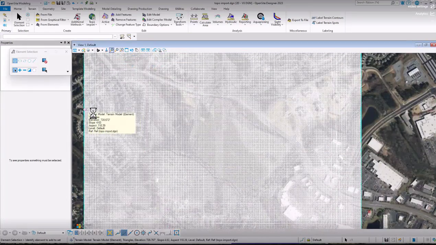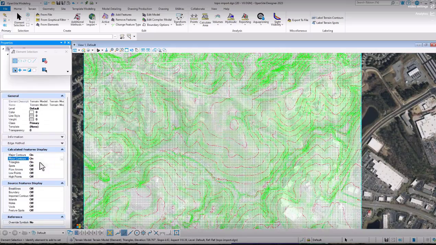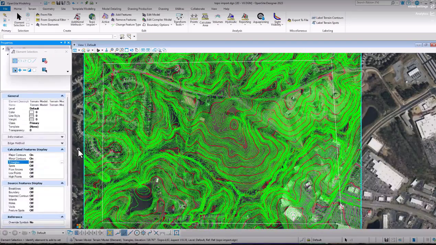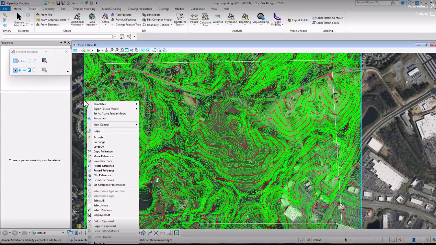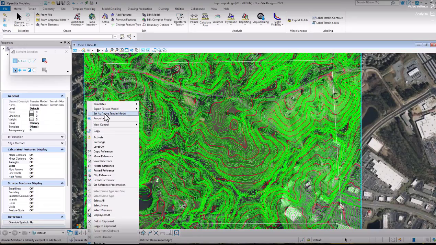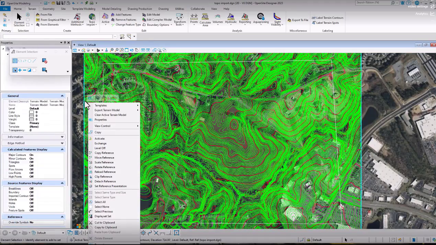Now I've got a surface model, and if you want to look at it, you can pick on it. On the left-hand side, you can do things like turn contours on, turn triangles off, to give you a more traditional topography view. Now at this point, if we want to export it and use it in SITEOPS, I need to pick on it, and then pick Set as Active. Then I want to right click on that, go to Export Terrain Model, pick LandXML.